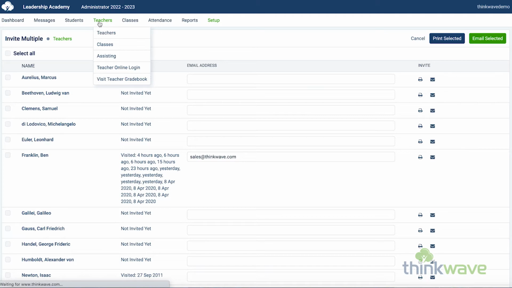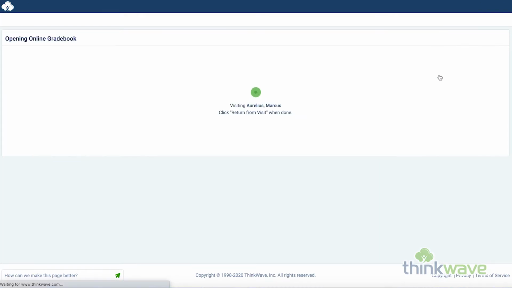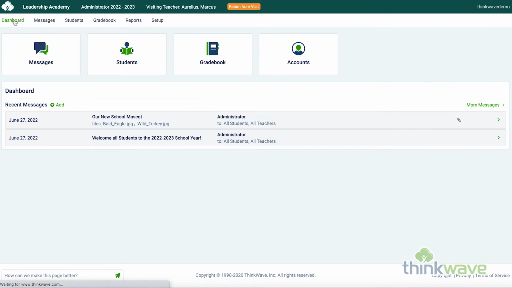Going back to the Teacher tab, by clicking Visit Teacher Gradebook, here you can see what a teacher sees when they log into the ThinkWave system. This will display the messages they post for their classes, the students that they have in their classes, their gradebook, and their account settings. We'll go into more detail on those settings later. Now click Return from Visit.